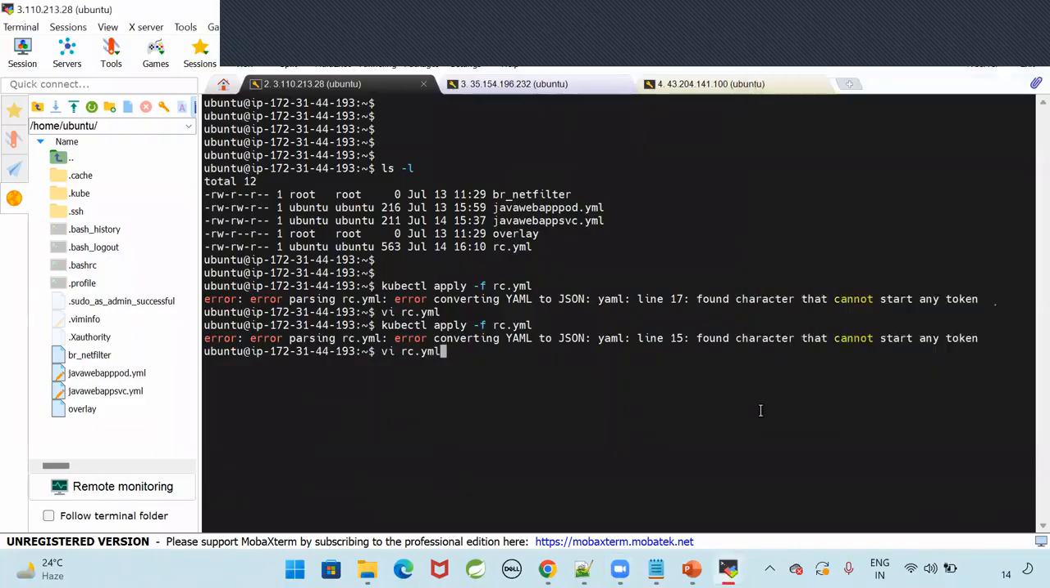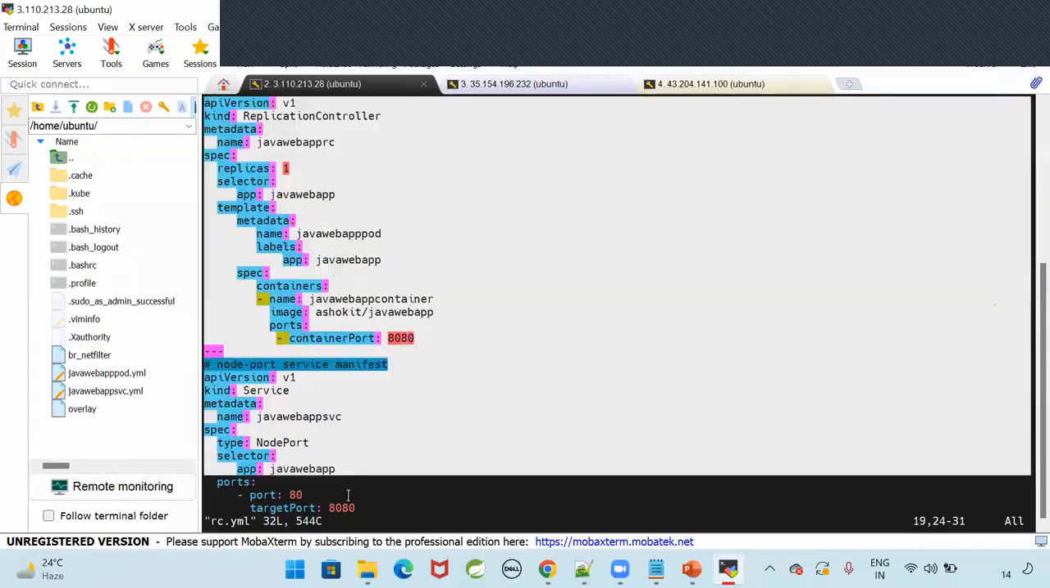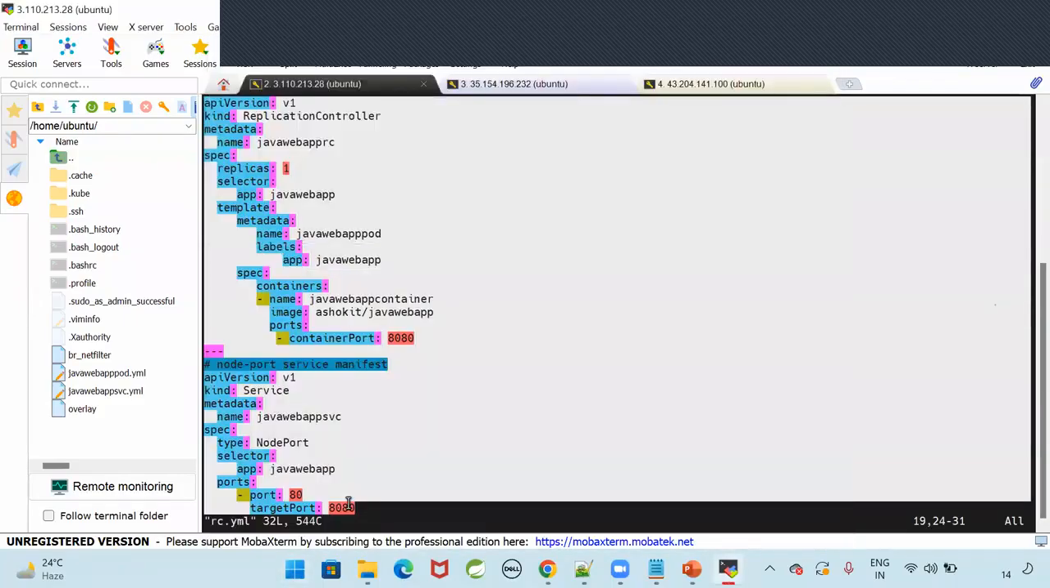Container port, container port. That's fine. Ports, container port 8080. That is also good. Let me take this. Let me go to VS Code IDE, Visual Studio Code.